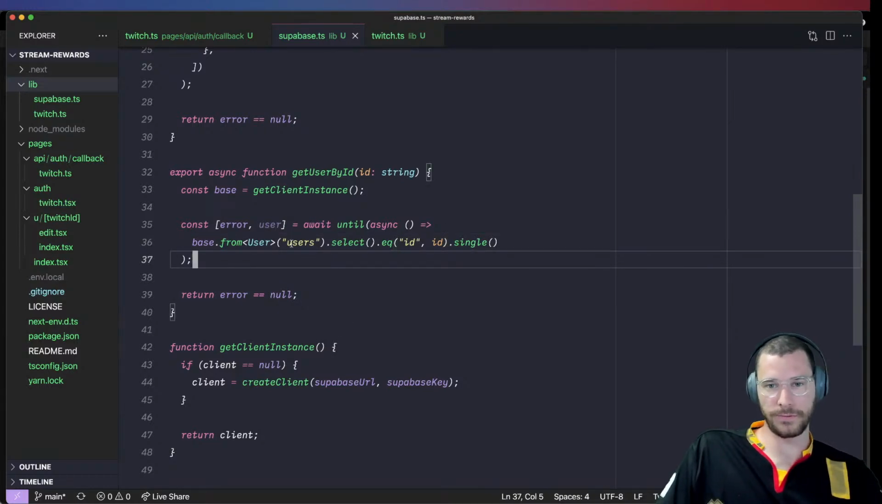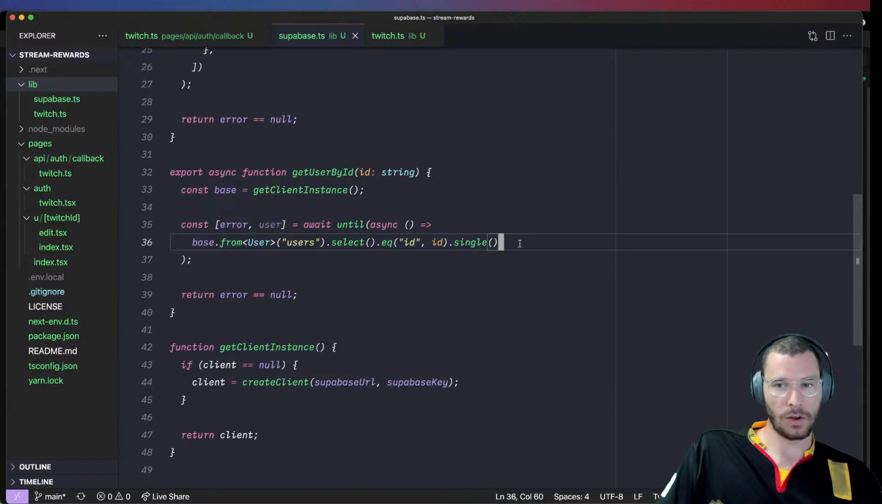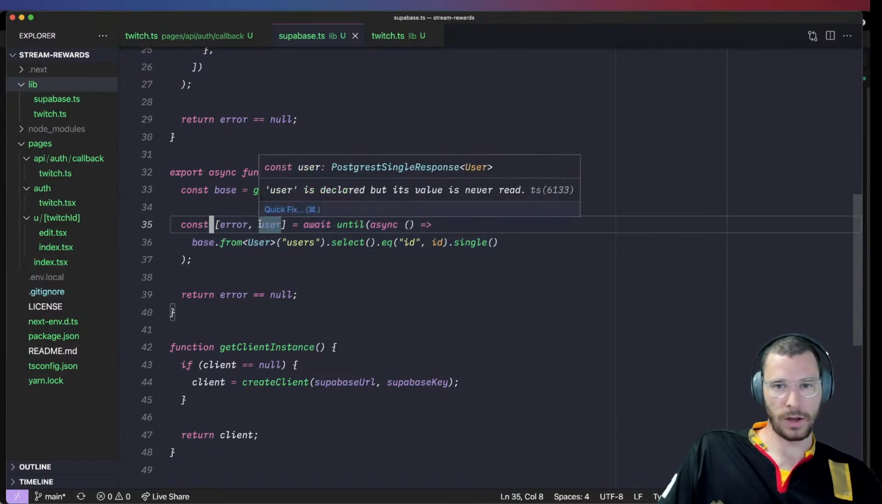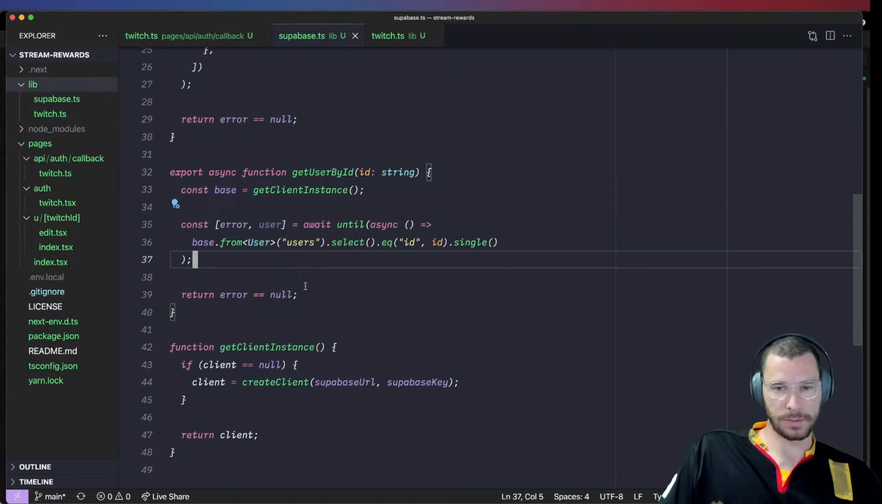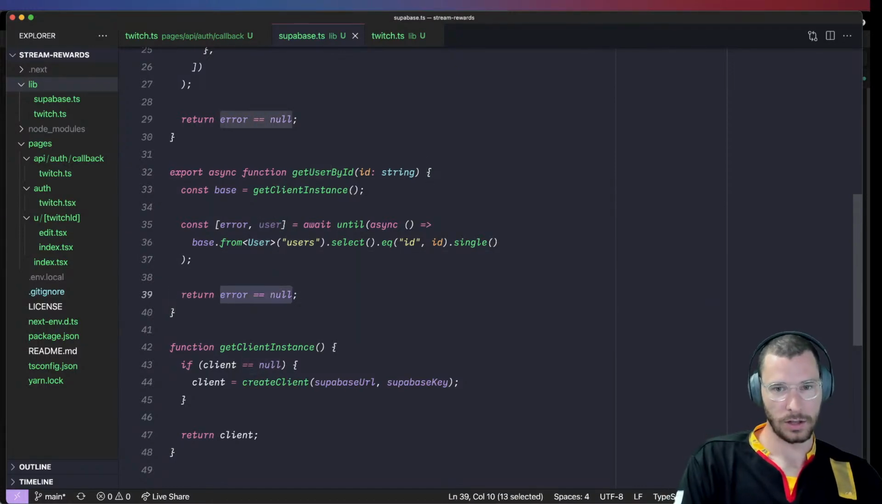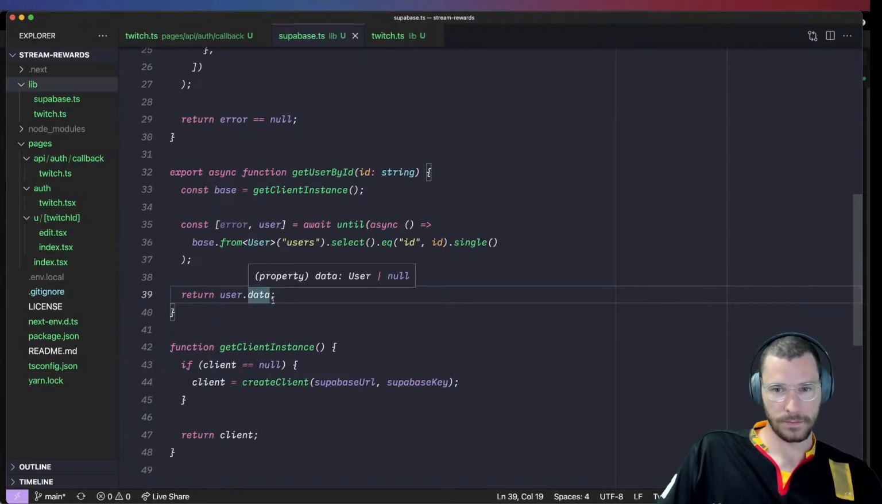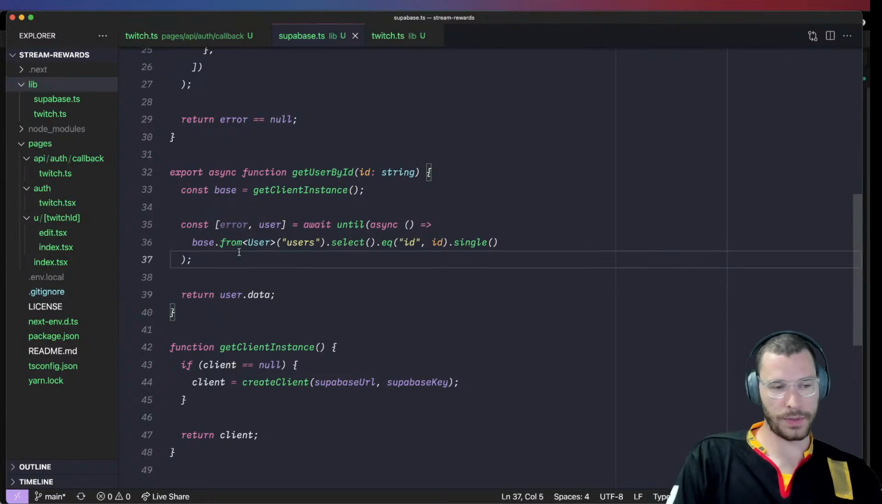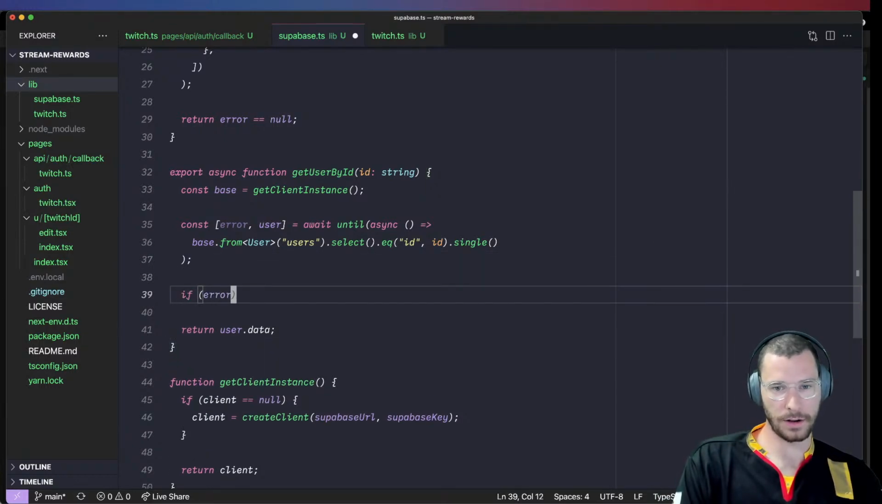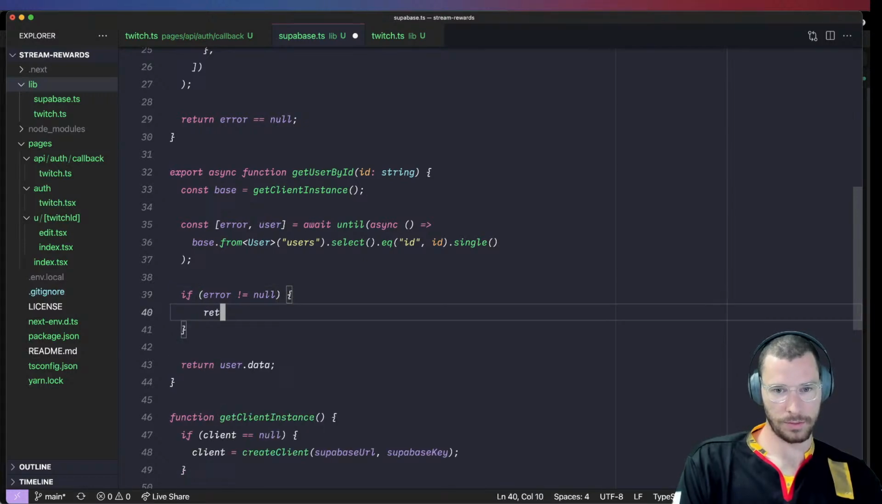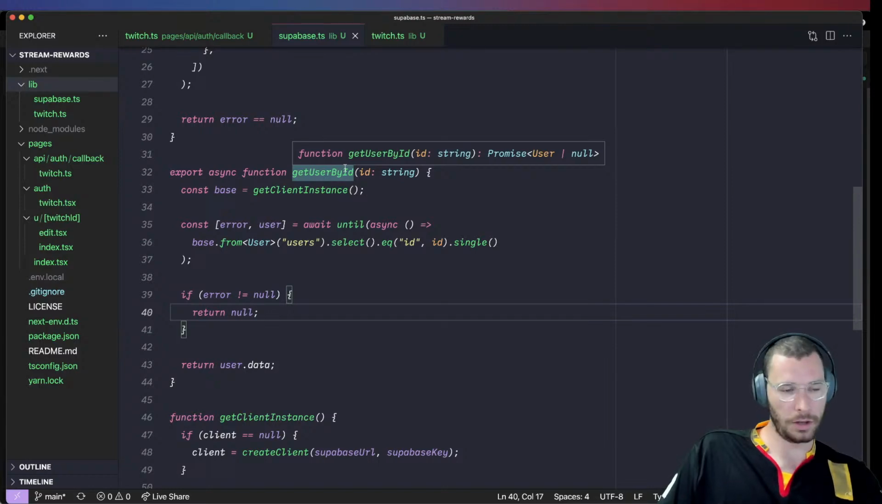So our query is go for the users table, select everything where ID is the ID we give it, and only expect one to get back. If we get that one, there we go, we're all happy, we get a responsive user. We can send back user.data, which is the user data. Yeah, user or null, great. The other thing is that if we have an error, if error is not equal to null, then we want to return null. Great, so this function then either returns a user or null.